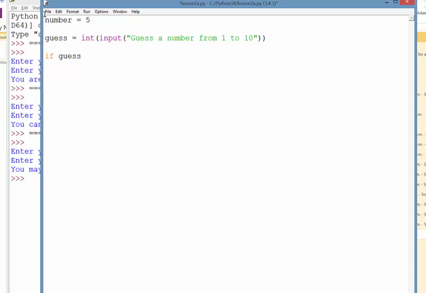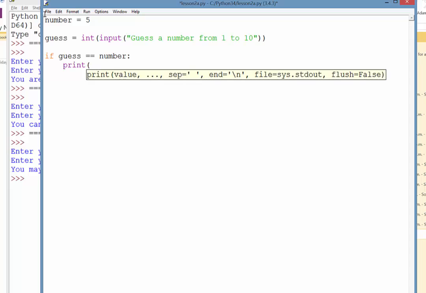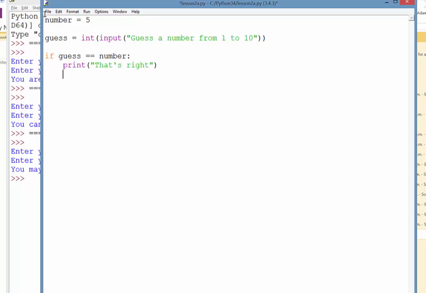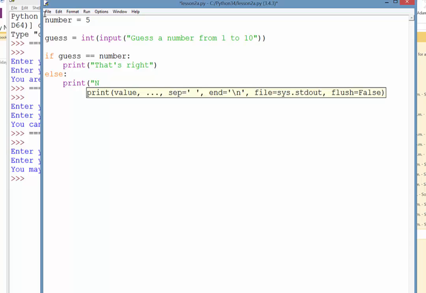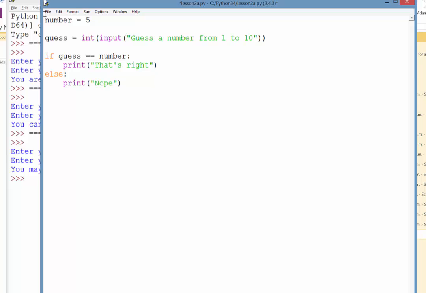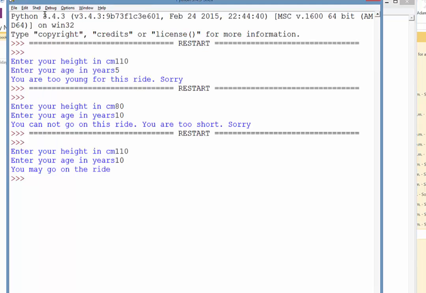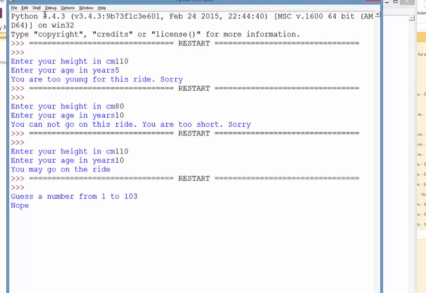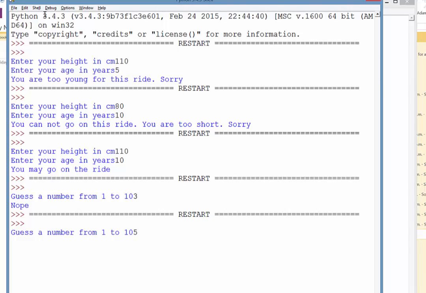Now, when you do a conditional check, you use 2 equal signs. So that means it is absolutely equal to. So if guess is equal to the number, then we would print that's right. And then else, nope. Okay, so if I run that program there, you'll see guess a number from 1 to 10. If I get it wrong, nope. If it is equal to, in other words, it meets that condition with the 2 equal signs, that's right.